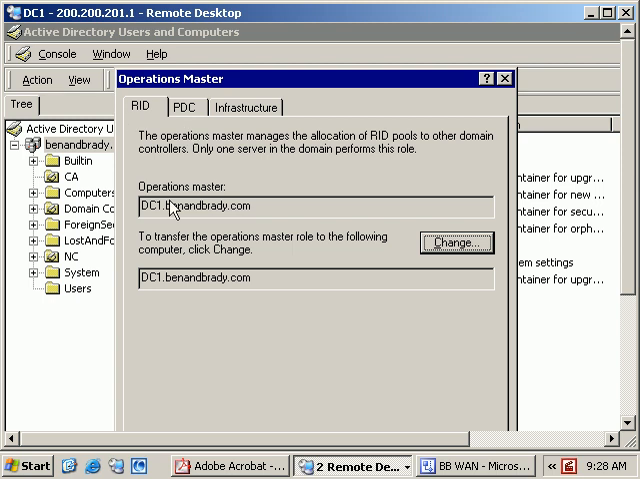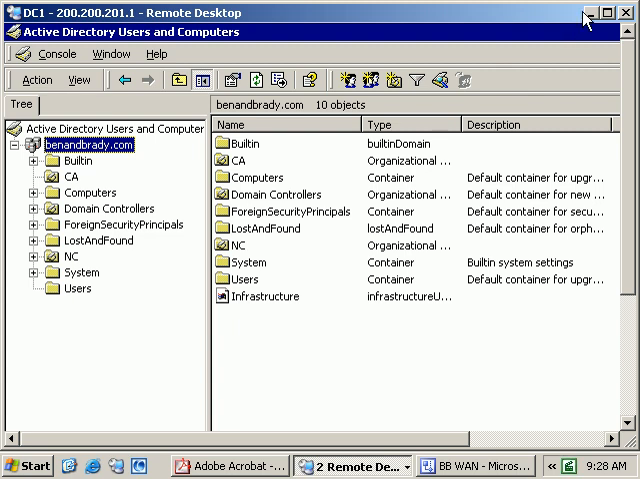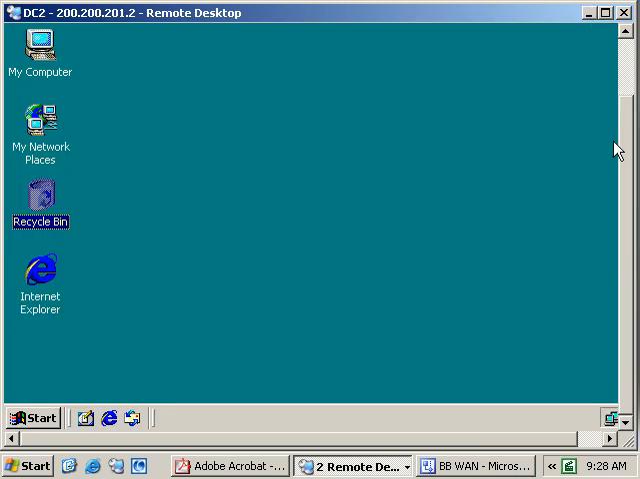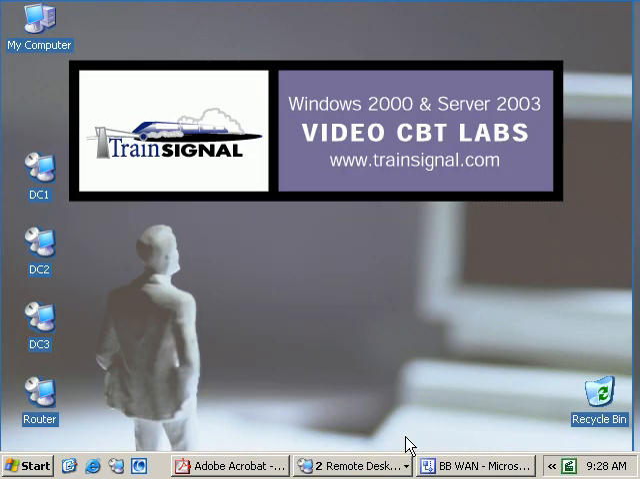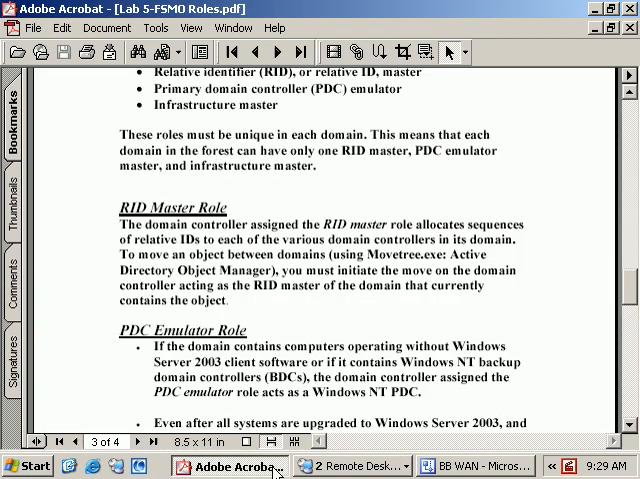RID master is DC1. Then I'm going to explain to you the next, what is known as the PDC emulator, which is DC1 as well, and the infrastructure master, which is DC1 as well. And the reason why DC1 got all the roles is simply because DC1 happens to be the first domain controller of the benandbrady.com domain, hence it got those roles. It happens to be the first domain controller in the entire forest, hence it got all the forest roles as well.